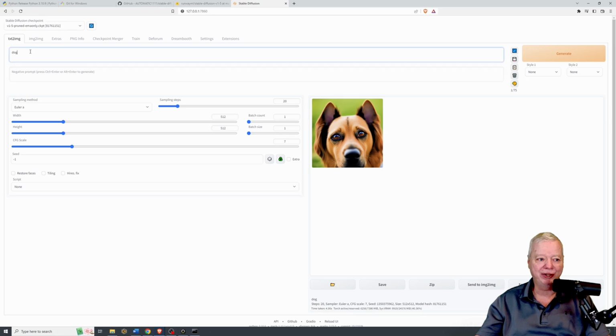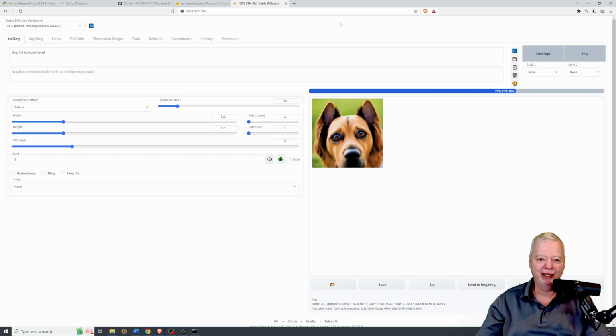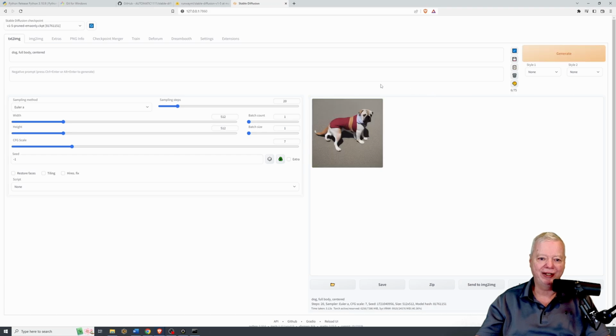So once you have this, you can then, as I say, click on generate. Let's say you want the dog and you want a full body. And then you want it centered on the screen, right? Very simple command. Click on generate. It does its thing and it gives you a picture of a dog in the center of your screen, the full body.